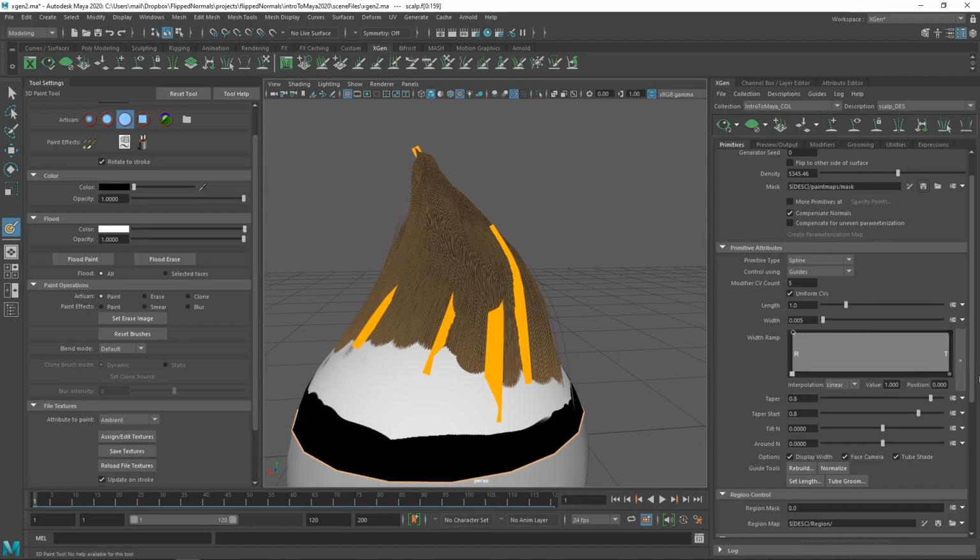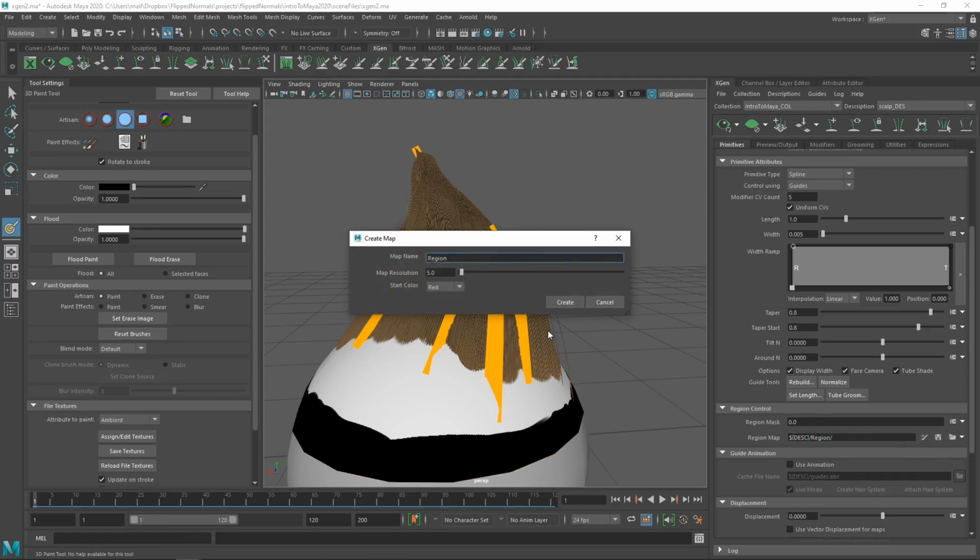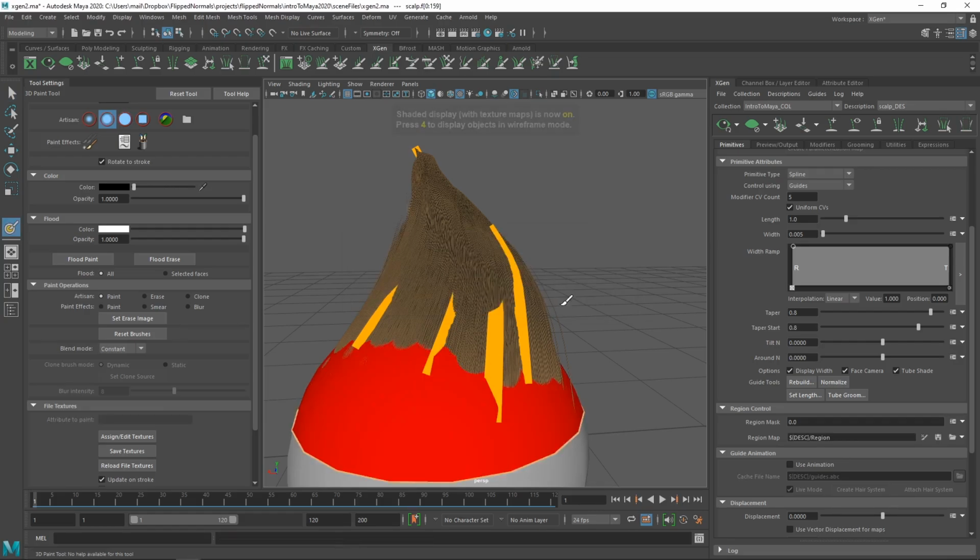And we do this if we go to region mask. And down here, this is where we can set the region. It's actually set the region map, and then we do the same thing as before. We go to the little triangle, we hit create map, and this does the exact same thing here. Now we can just hit create map like so, and then we can start to paint.